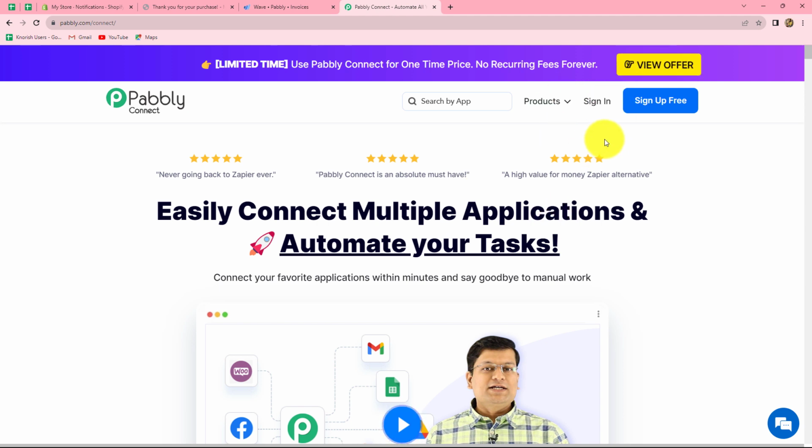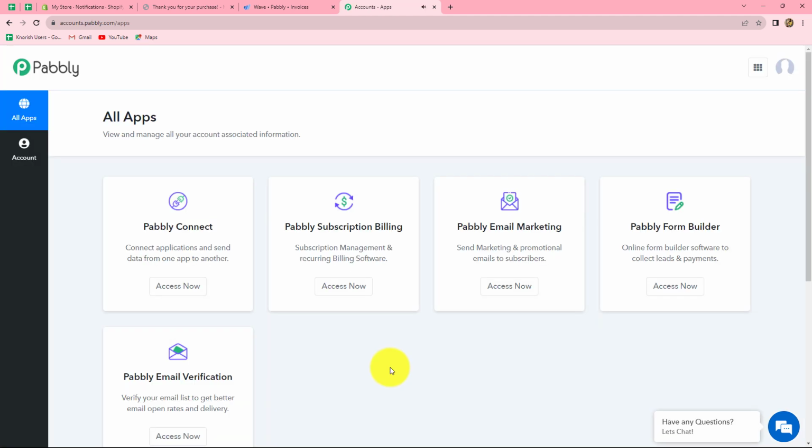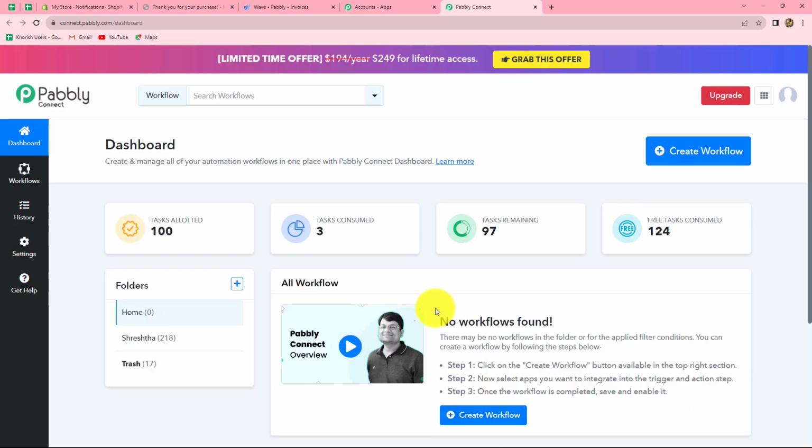Also, at the time of account creation, you will get 100 free tasks to explore this amazing software. Because I'm already an existing user, I'm clicking on sign in. Here is the all apps section of Pabbly, where we can find all the products offered by Pabbly. To create this workflow, we are going to use Pabbly Connect. So let's click on access now, and it will take us to the dashboard of Pabbly Connect.